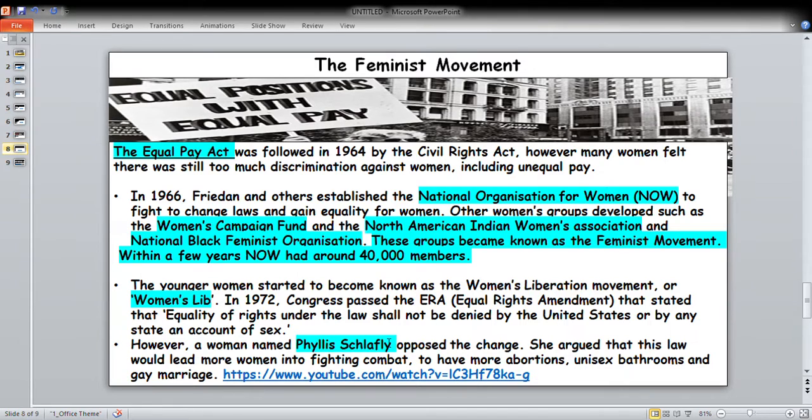This woman here, Phyllis Schlafly, was also very traditional. She wanted to stand up for what she thought was the right thing to do. She wanted women to avoid getting into fighting, to have abortions, to have unisex bathrooms and gay marriage. She thought that these new ideas weren't going against what women should stand for.